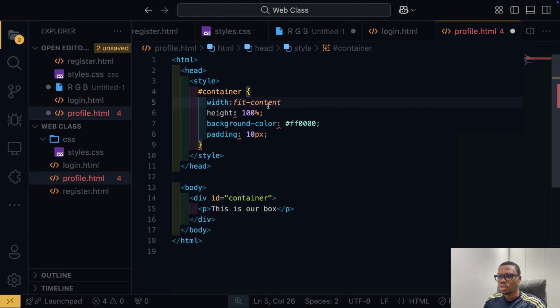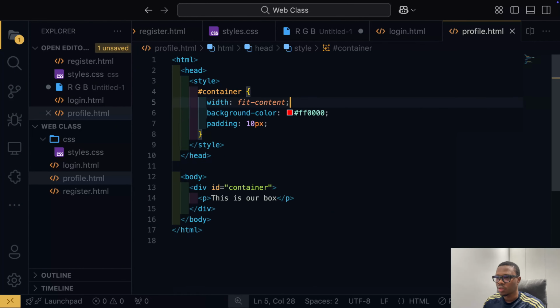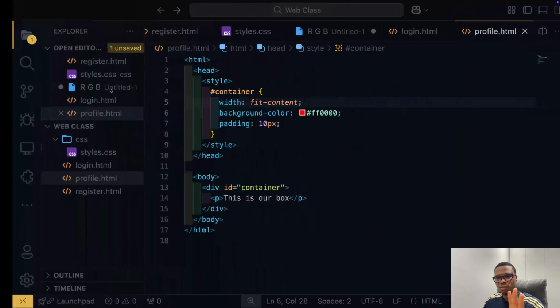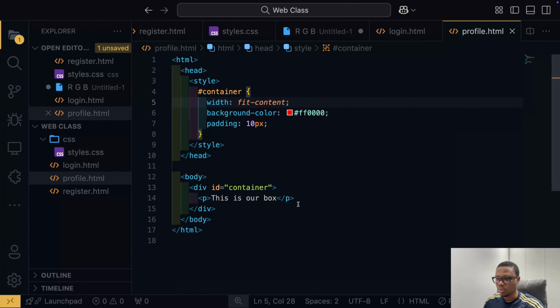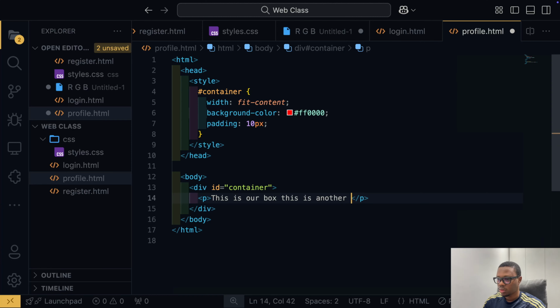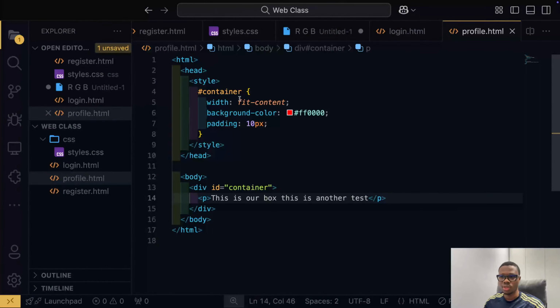So I'm going to set this to fit content, for example, and I'll take out the width, the height, sorry. So we have our box fitting the content of the size of the text that we have here. I'm going to add something else to this. This is another test. And you can see that as our text gets longer, the box basically adjusts to fit it. So that's what fit content does. I just wanted to show that.